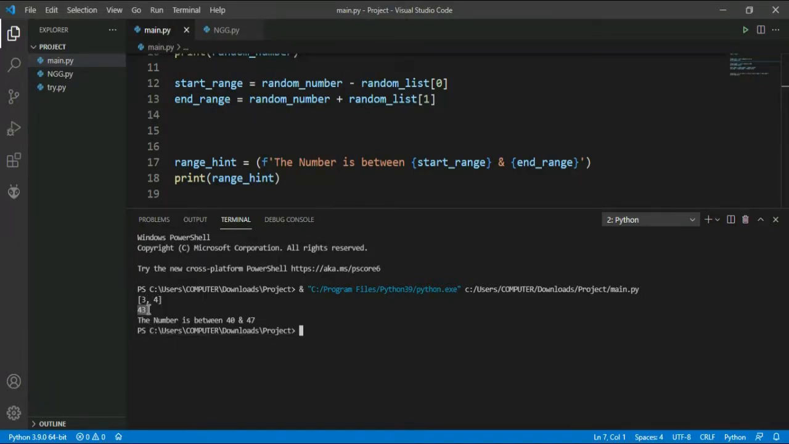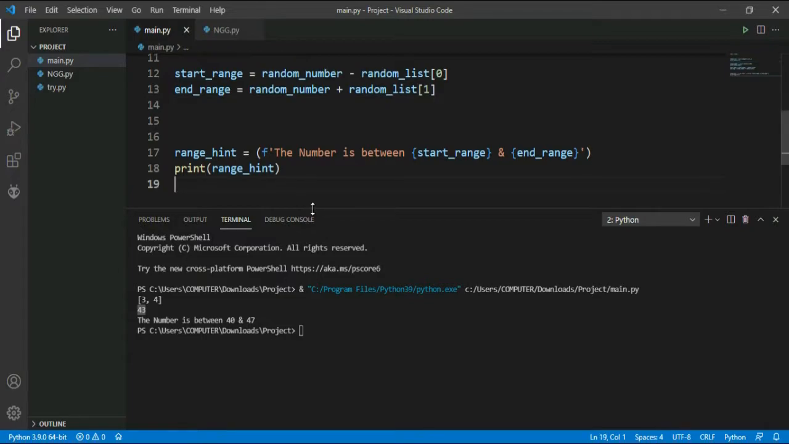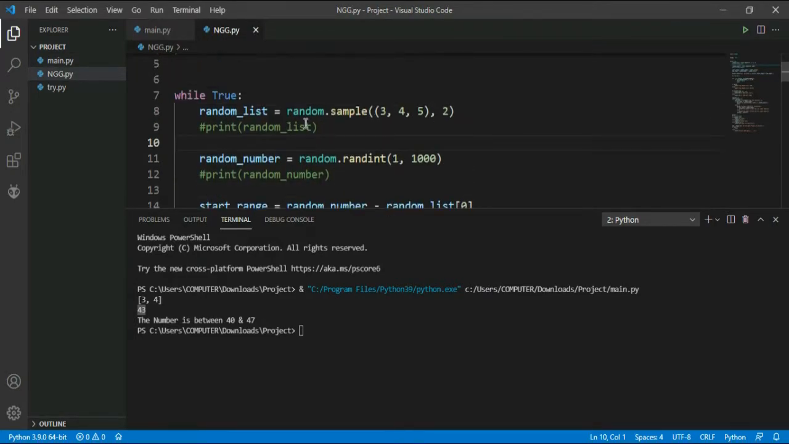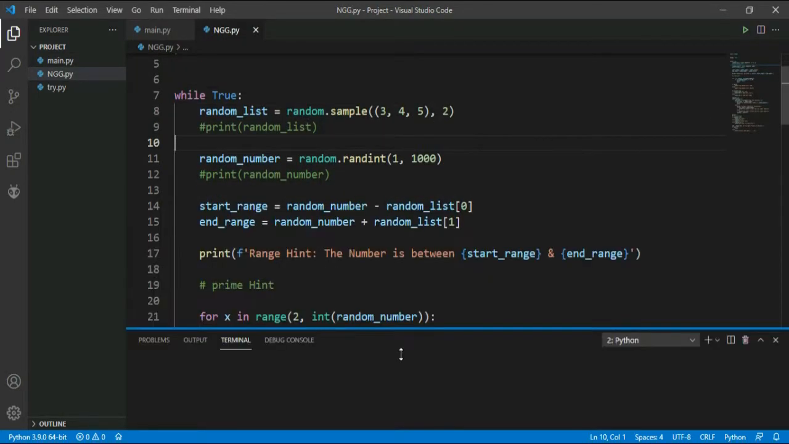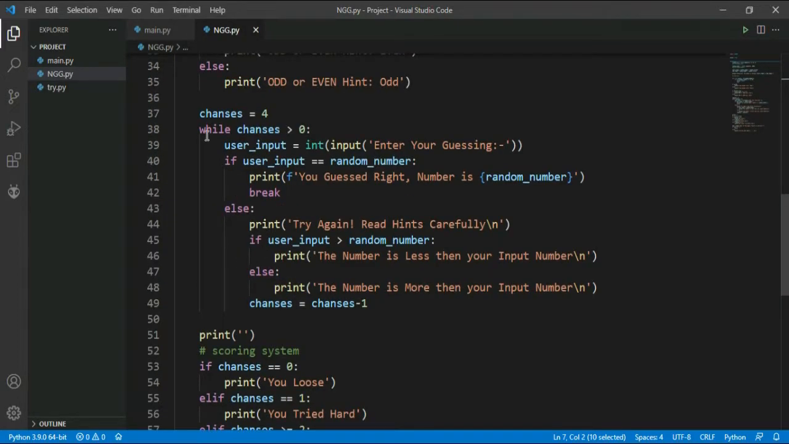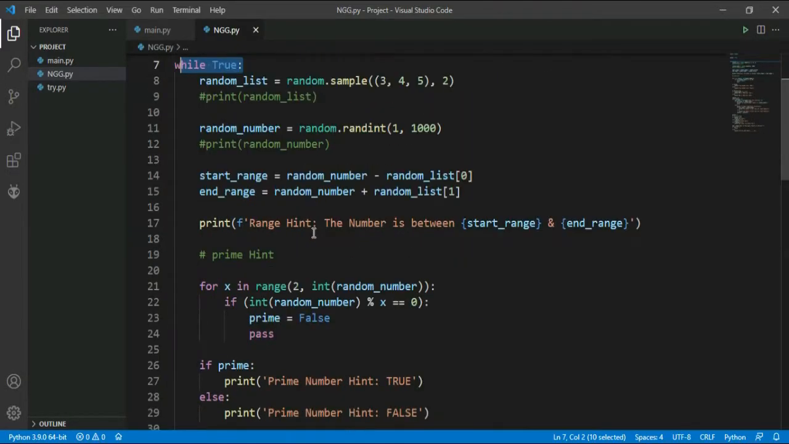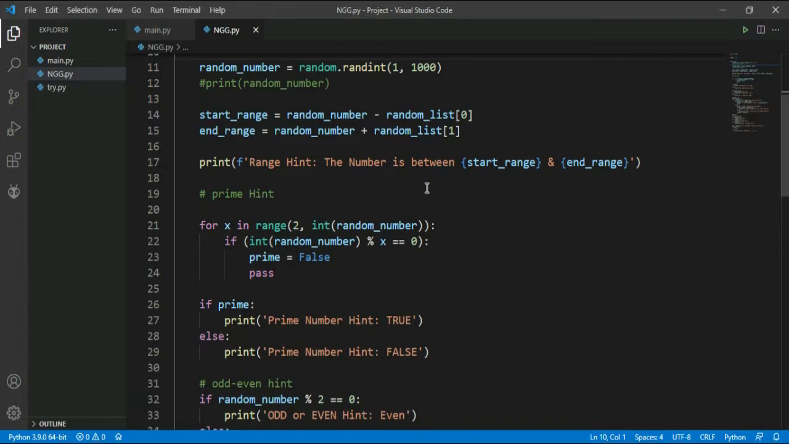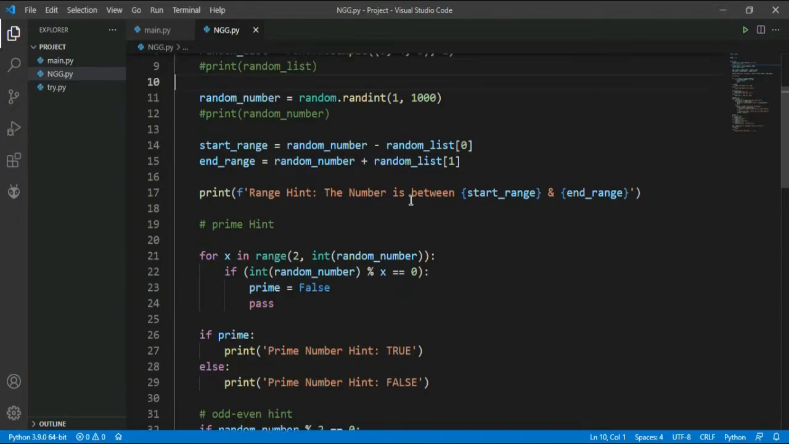When you subtract 3 from 43, this is 40, and when you add 43 plus 4, this will be 47. So this is how you are generating the range hint. Now back into the main code, I already explained why we are putting this, to run this again and again, because we are taking the input. So you can play the game again and again just by pressing one or two. So this is how you are creating the range.